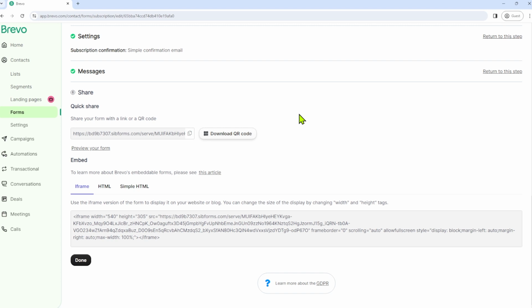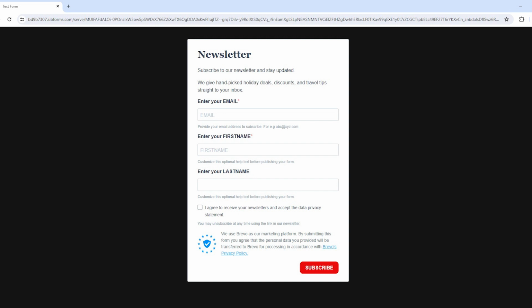Now this is actually the last part. Under this part, we can share our subscription form via link or via QR code. This is what it looks like after we click the link.